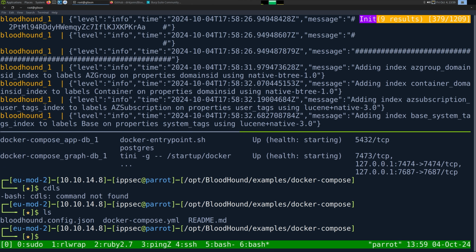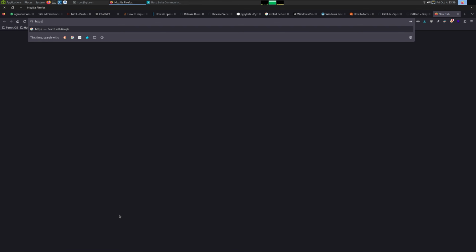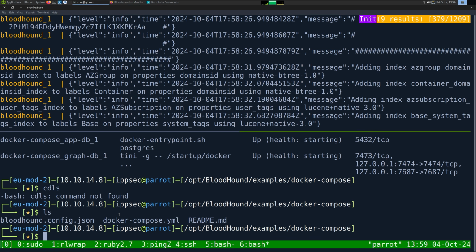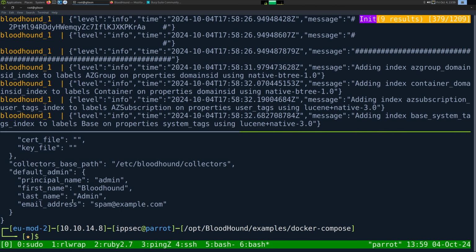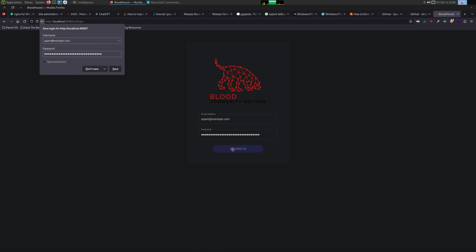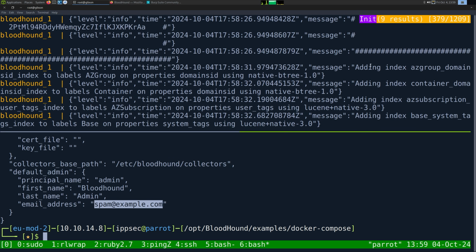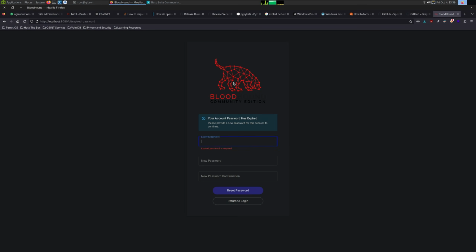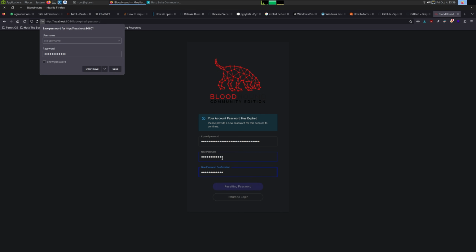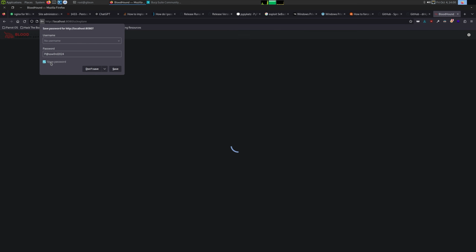And then let's see. We want to do HTTP localhost 8080. We'll put that initial password in. And then the default email address is in this config. It's spam@example.com. That is a funny default email address. But now we can log into Bloodhound if we set our password. So copy this. And the password has to be 12 characters, so I'm going to do password 2024, if I can type. Reset. Let's see. That is what it is.